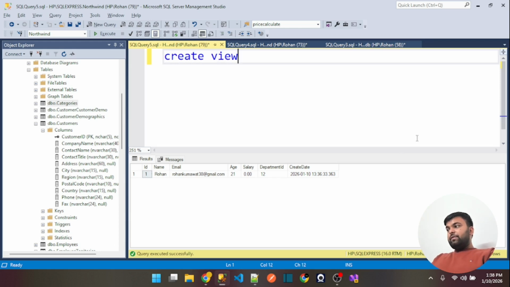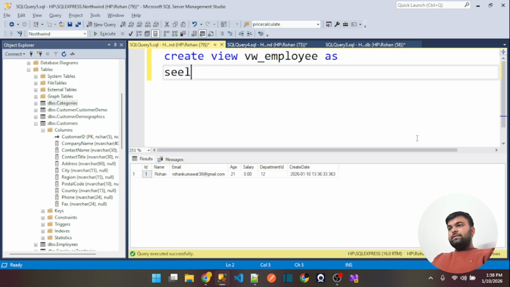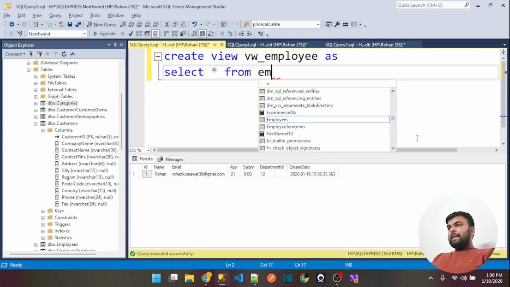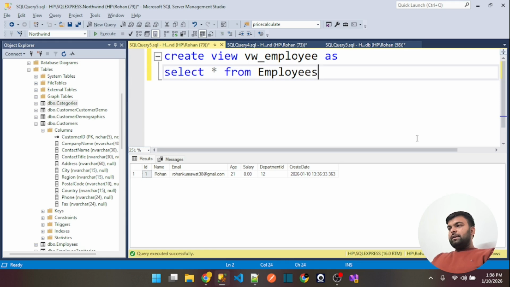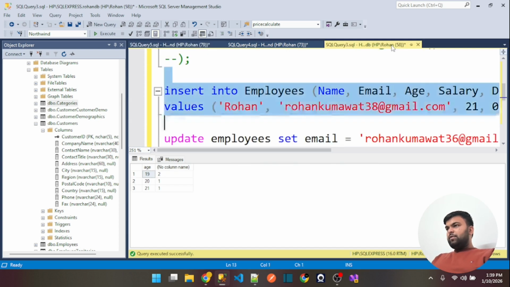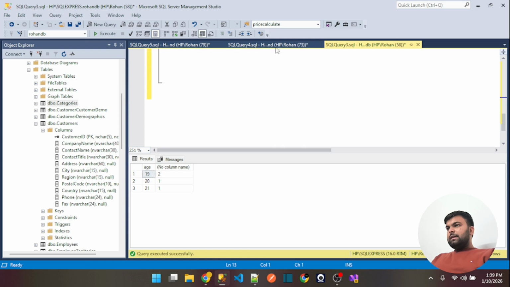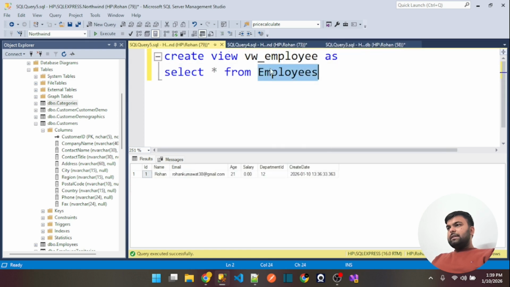If you want to create a view, I want to name it employee. Then select star from the employees table. Not like this, not the employees. I want to create the views. Let me copy the things from here. I think I have pasted it. I think I have removed the things.